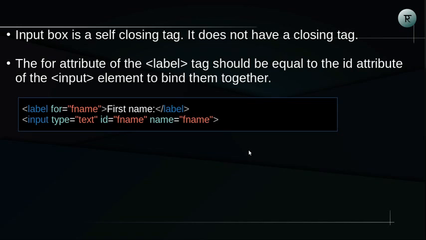I have given one example here as well. Label for fn, first name, label is closing. As we saw that in the form we are just giving an opening tag and a closing tag. This is the attribute that we are mentioning. So in the input box we are using ID and we are giving the same name. We can also use name equals to and we can give the same name.